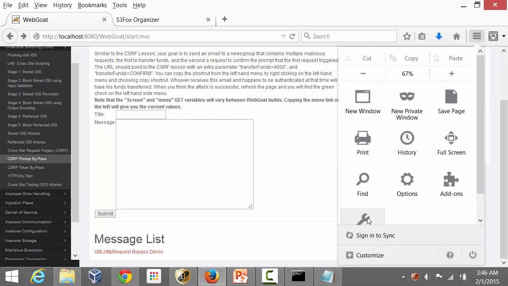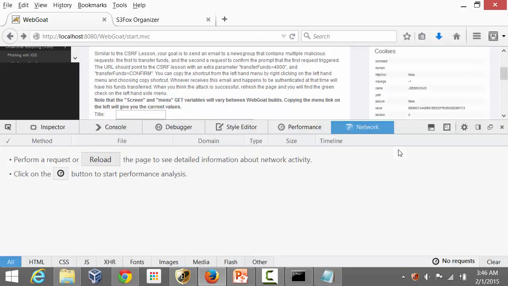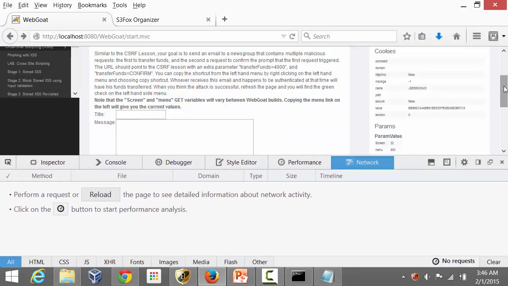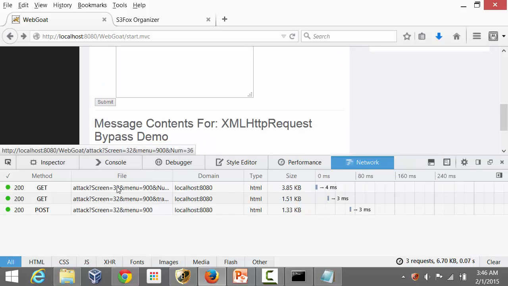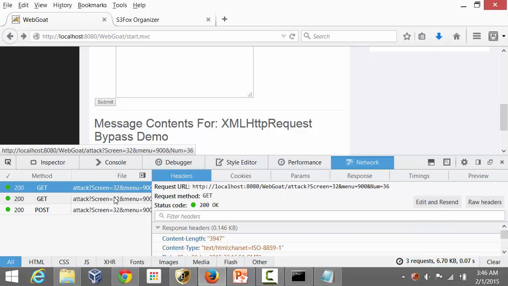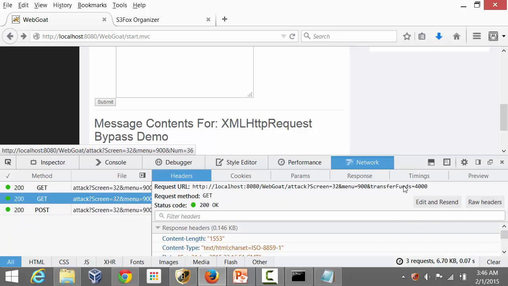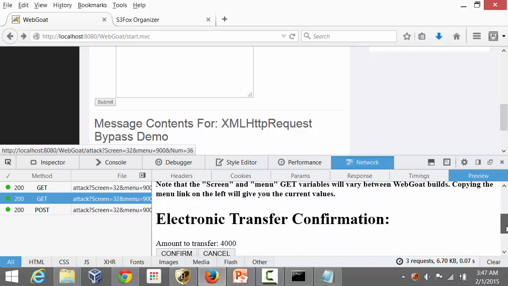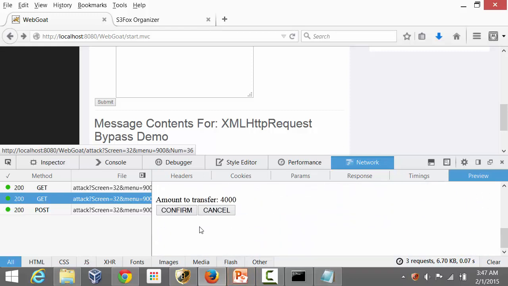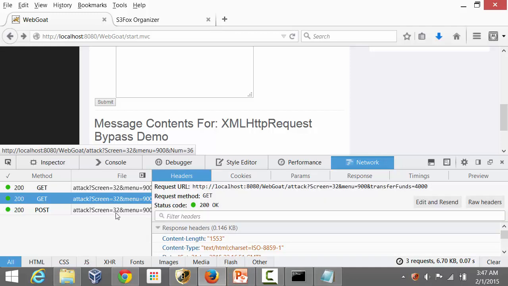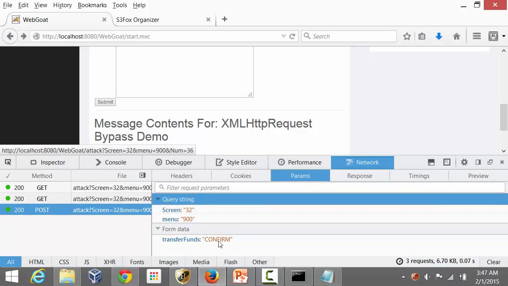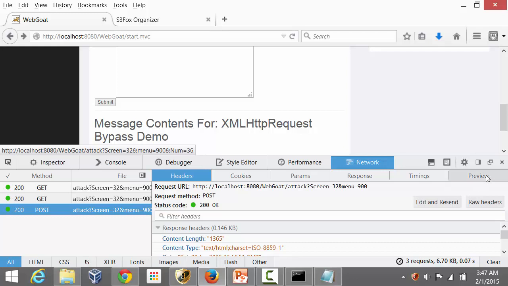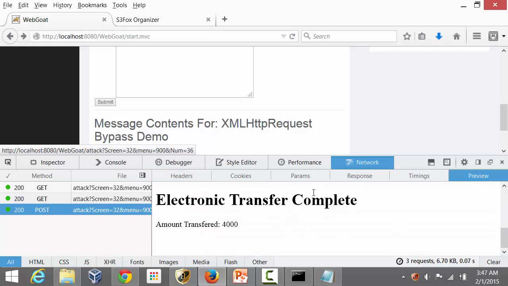Now let's actually see what really happens by going ahead and monitoring the network as we've done before. Now let me click on this message to open it up. And there you go. The first click, of course, is the message opening up. The second click is basically the get request which went through. If you notice, we get a 200 OK. And if we see the response preview, you would actually notice the confirmation screen appears. And the last one, if you notice, is a post method with the params transfer funds equals confirm being sent.